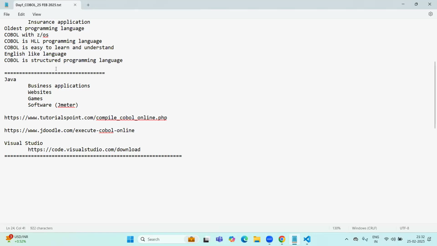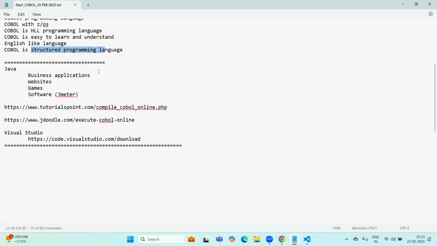COBOL is a structured programming language. So when you are writing a COBOL program, there are some rules. There is a structure, and you have to follow that structure or those rules. If you don't follow the structure or the rules, we will get an error. We will get syntax errors. That's why we call COBOL a structured programming language.